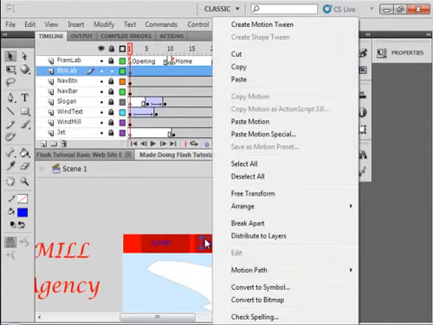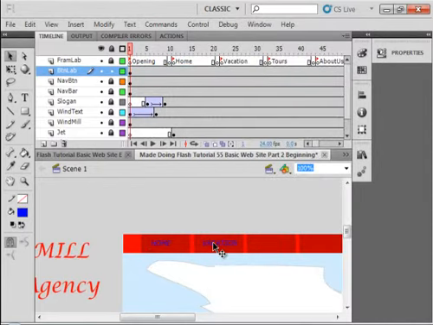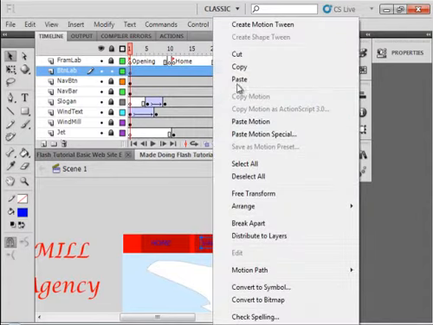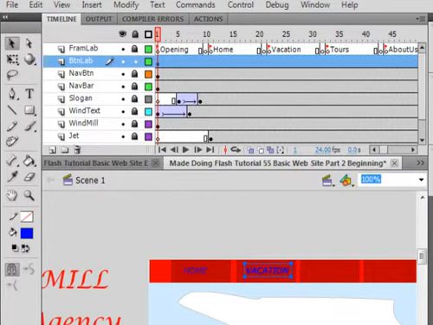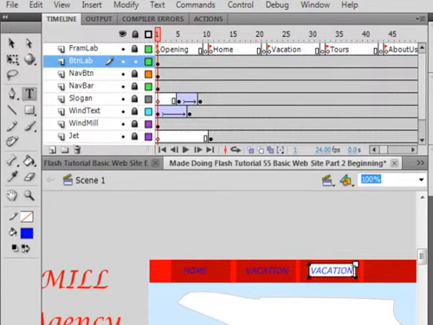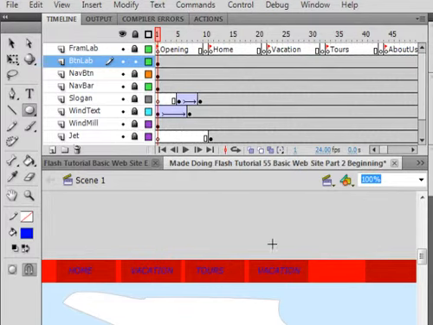See how I got that crosshairs there? Those crosshairs, click on it, right click, copy, and paste in place using the arrow keys. This is my tours, T-O-U-R-S. I can then go down here, paste in place, arrow keys over. Oops.